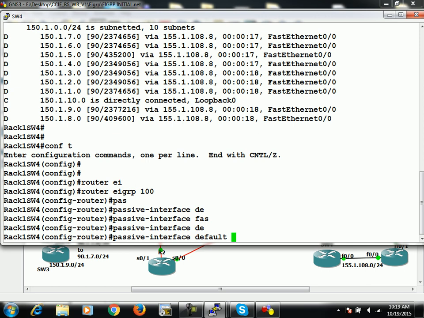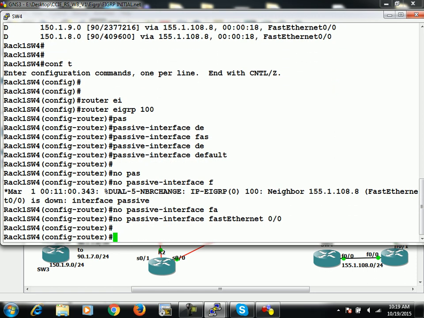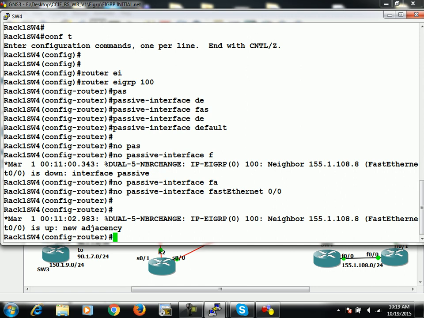Understood? Yes. Fine. So this is the passive-interface default command, and then you can say no passive-interface FastEthernet 0/0. What will be the advantage of using this command? Of course you will require to send EIGRP hello packets out from very specific interfaces, or very limited interfaces, but you might require to enable EIGRP onto multiple interfaces, right?